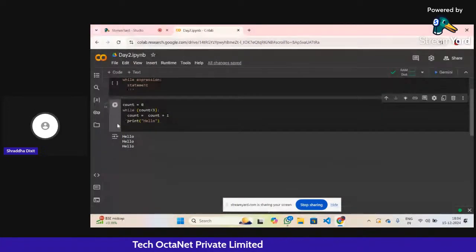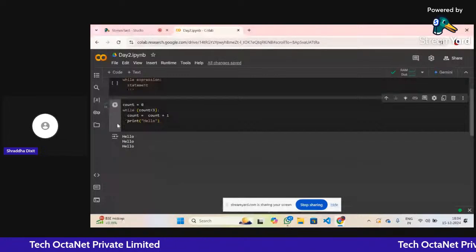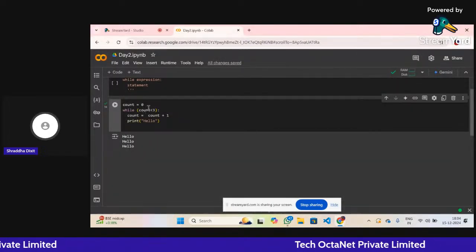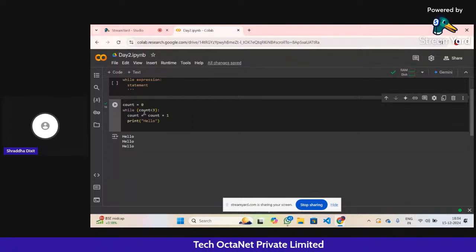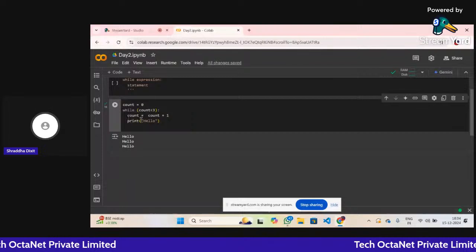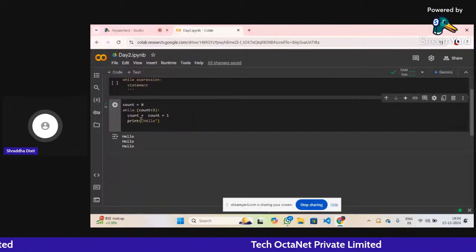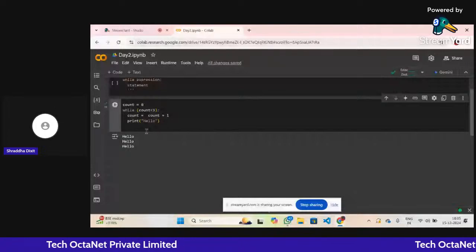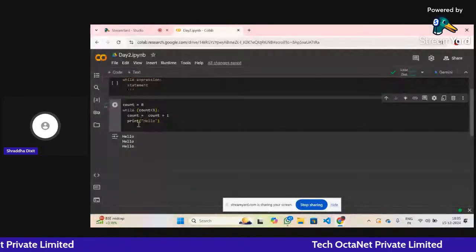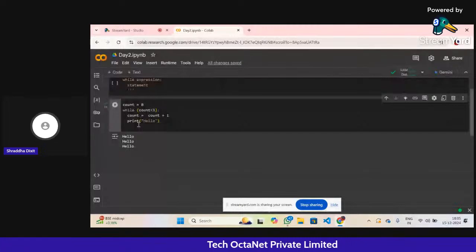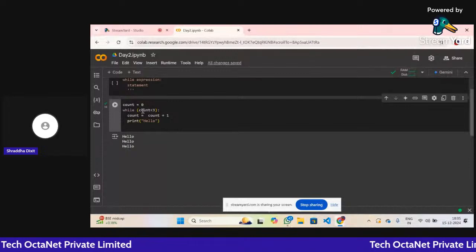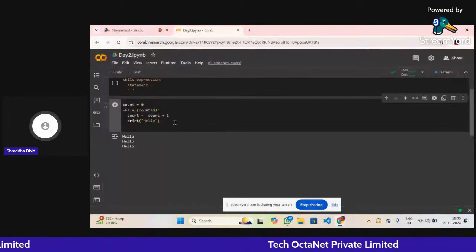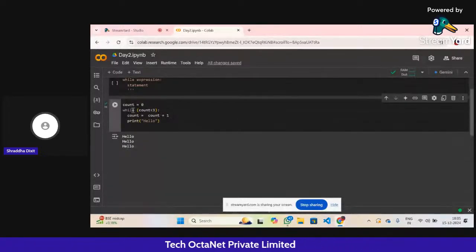When the loop is executed the second time, the value of count will be 1, and since the condition is satisfied, the loop statements will be executed again, the count will be increased to 2, and hello will be printed again. When the count value becomes 3, the loop will not execute its statements, since 3 less than 3 is not a valid statement, it is a false statement, hence this while loop will not be executed.